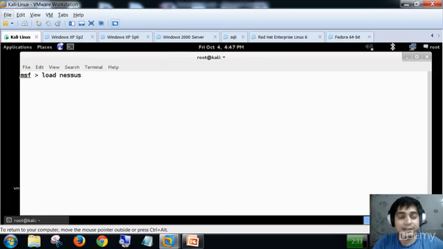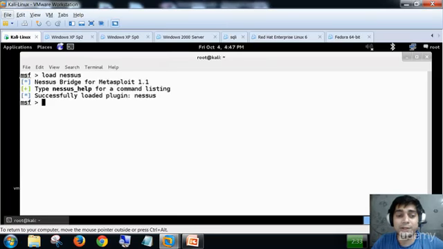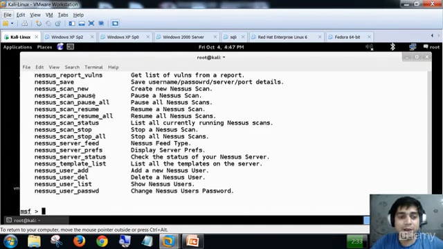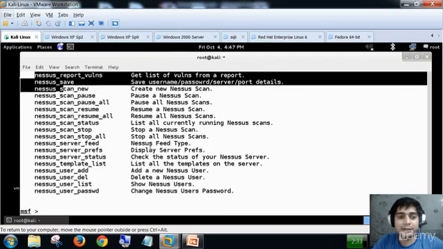So we have Nessus. You can simply load this plugin and use most of its functionality. Nessus Bridge for Metasploit 1.1 is successfully listening. As always, there is a help option available, and I will simply hit help nessus and find out all the things which Nessus can do.